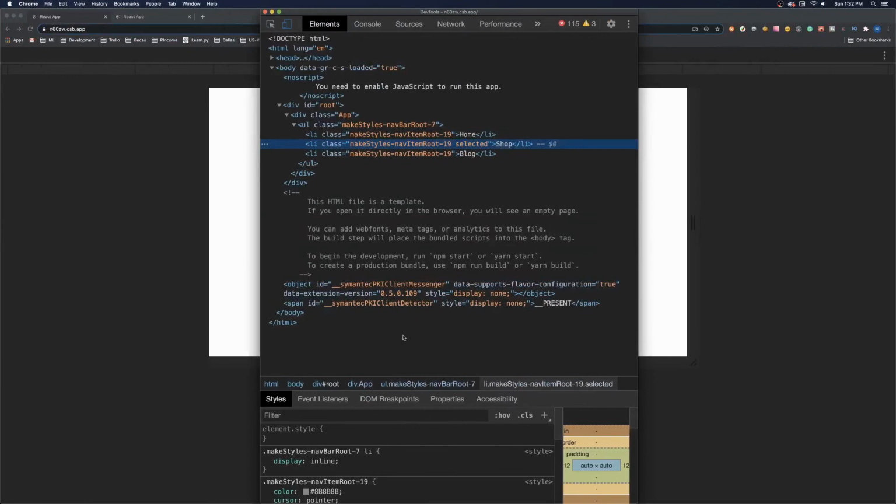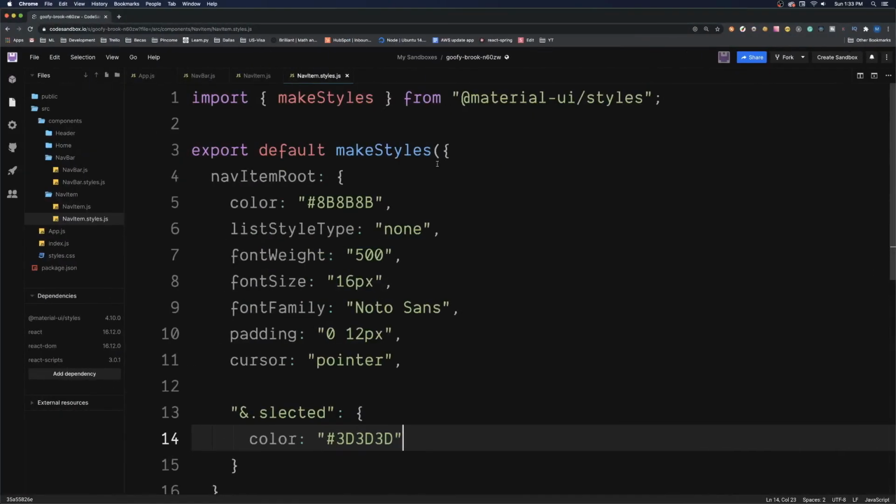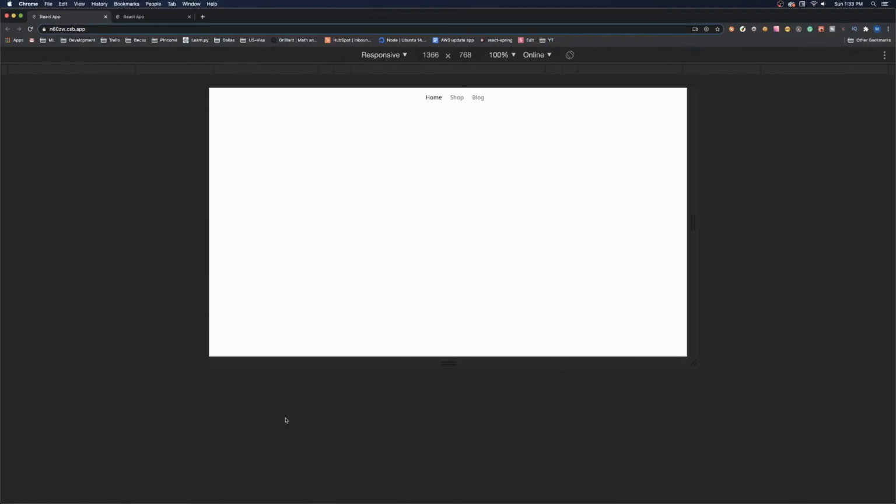Let's take a look. And if I click shop, blog, well, nothing happened. Let's see what is a typo. So selected, we wanted to say selected. Let's go back. And we can see now that home has the default style. So this one is like black. And then if I click shop, now that one is black. And now we have the functionality that we want.